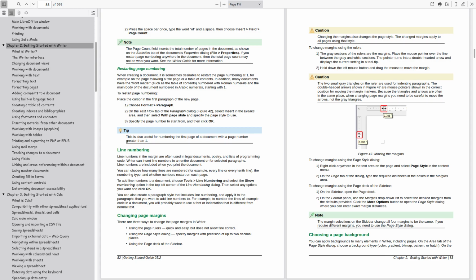To change margins using the Page deck of the sidebar. 1. On the sidebar, open the Page deck. 2. On the Format panel, use the Margins drop-down list to select the desired margins from the defaults provided. Click the More Options button to open the Page Style dialog where you can enter exact margin distances. Note the margin selections on the sidebar change all four margins to be the same. If you require different margins, you need to use the Page Style dialog.